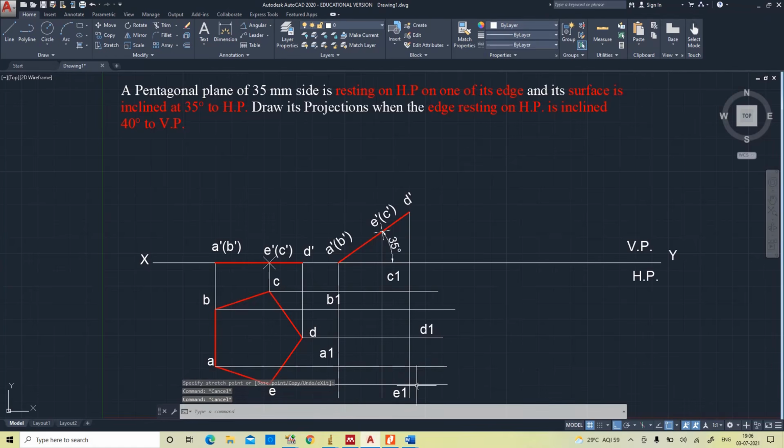Connect all the points with a polyline command. A to B, B to C, C to D, D to E, E to A.